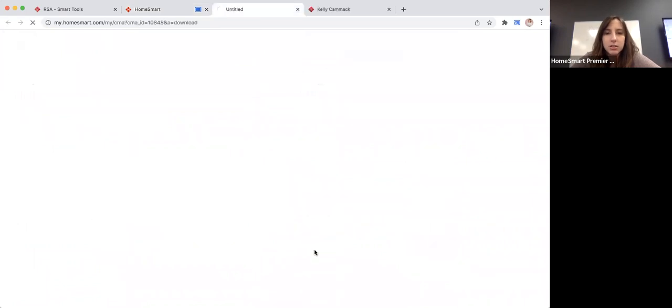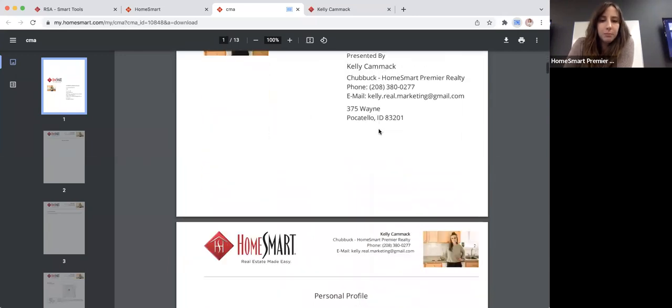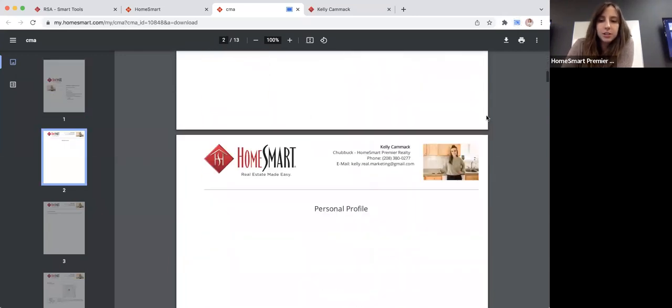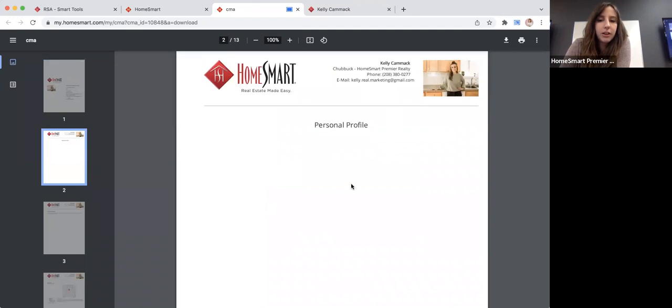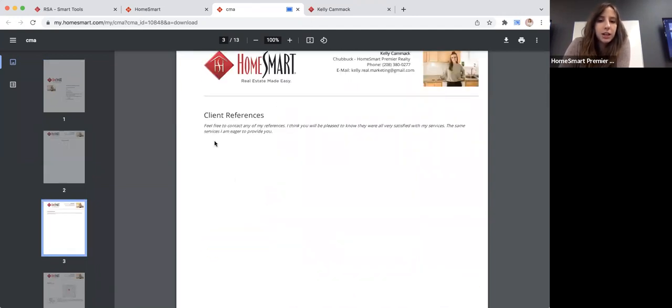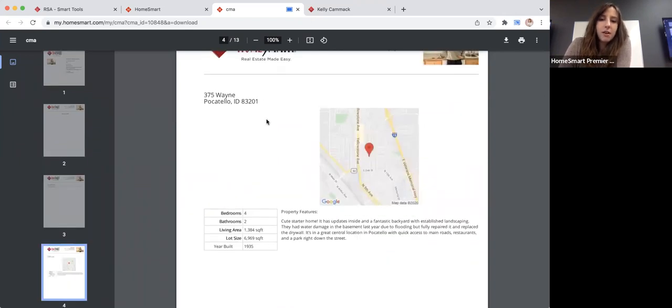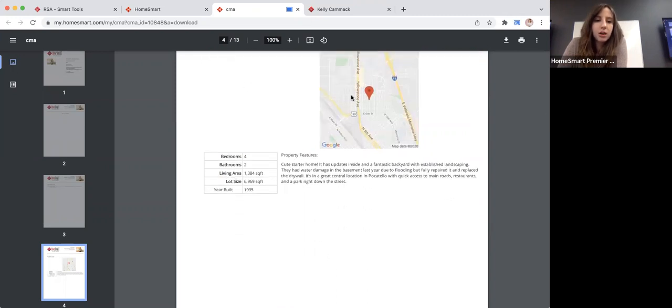I'm trying to see if there's an example that I can show you. Christy, I'll have to cast to you really quick. So just know that you can add pages and take away from them. If you have your biography typed up, it'll pop up right here. If you have any client references, it'll pop up on this page. The CMA for your subject property will be right here as far as where on the map it is.